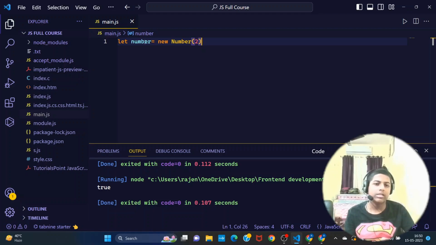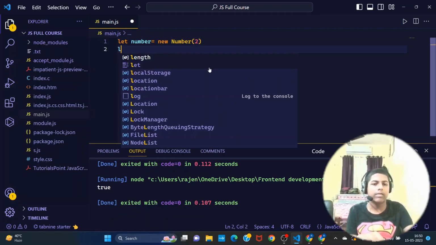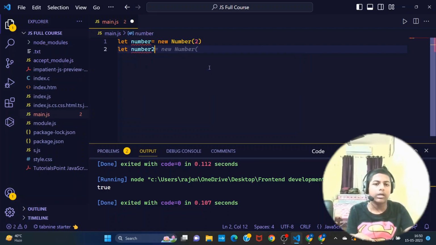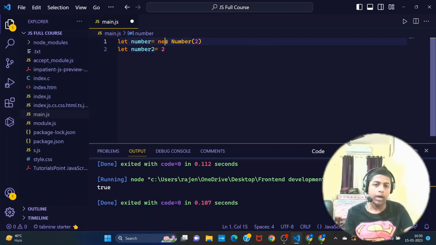There is no difference, you can just use this kind of code as well, like let number 2. Let's take number 2 to be equal to 2 only. That's going to hold the same meaning. But why people use this new number 2 in their code, let me tell you the reason.